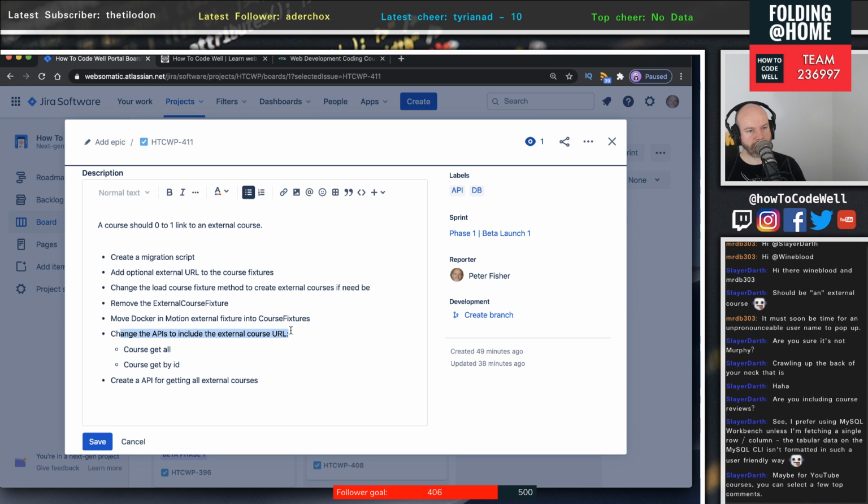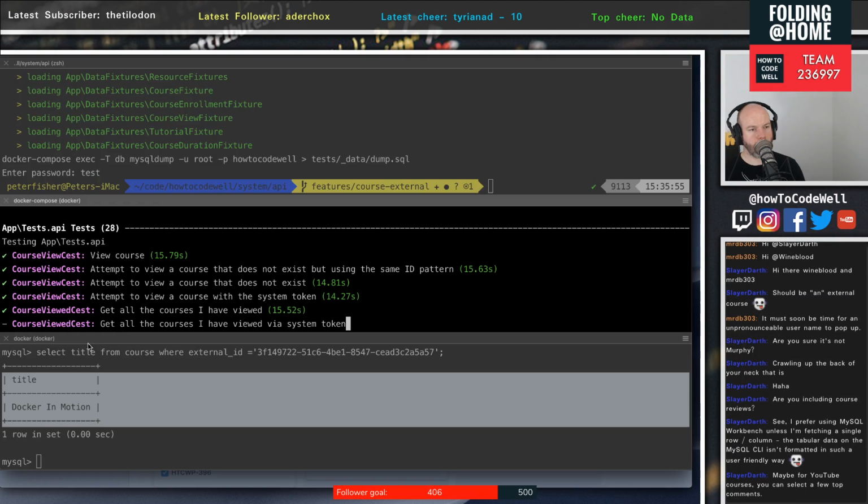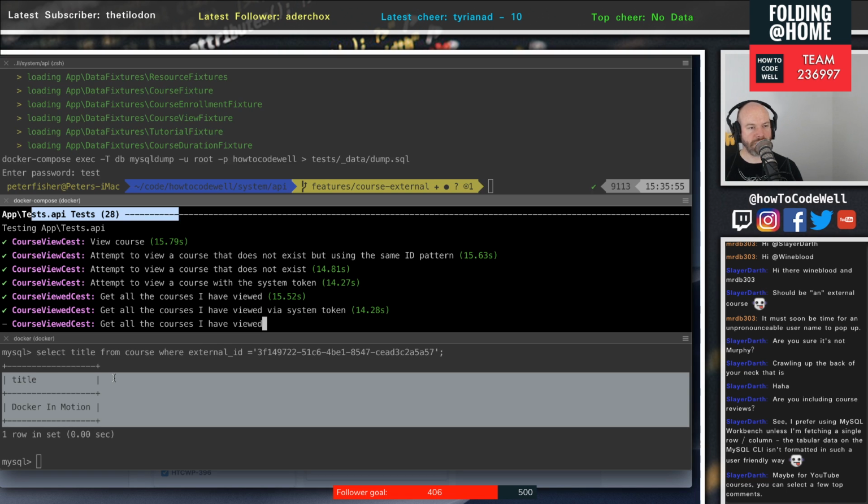And the next thing is to change the APIs to include the external course URL. Now, yes. So what we'll do is we'll run all these tests first, all the 28 tests. We'll make sure that they all pass, and then that'll give us some stable ground that we can walk on. And then I'll break everything again. And then once we've done that, we will make a new API to get all external courses, which in this case will only get that one course.